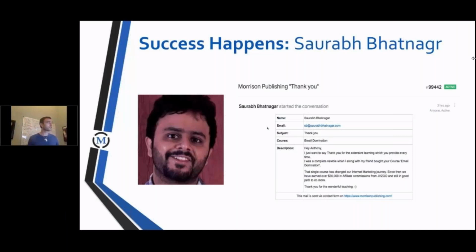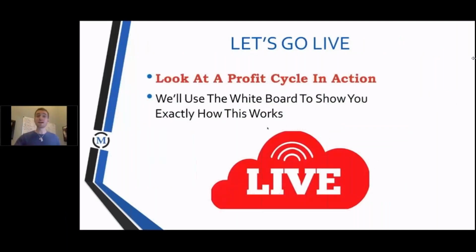And that's why I want to share this with you. I want to show you a profit cycle in action. I want to pull out my whiteboard and walk you through how this works. If you're excited about this, if you want to learn this, if you want me to draw this out for you and show it to you in action, just say yes in the chat box for me.